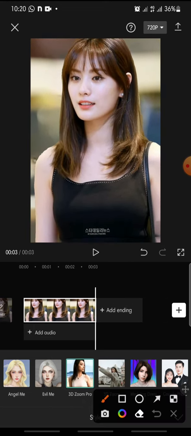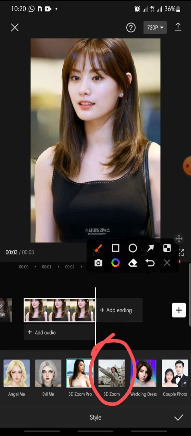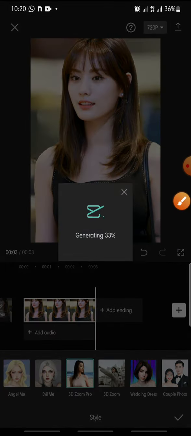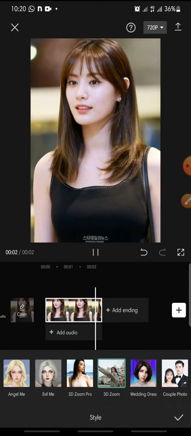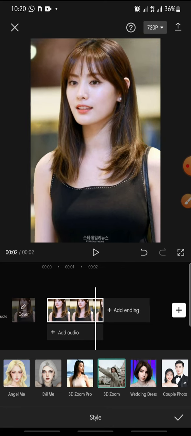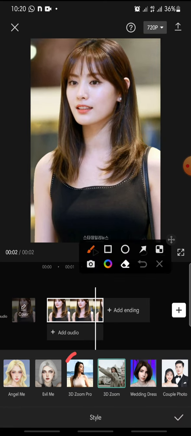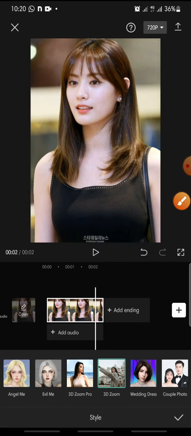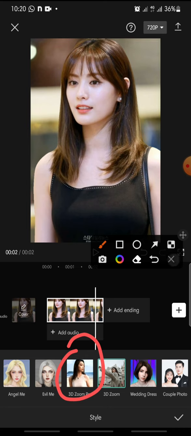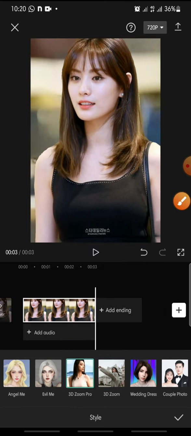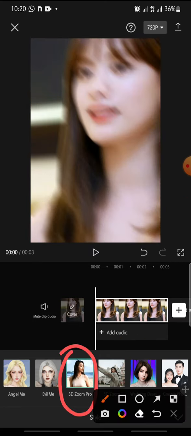But if you wanna use a 3D zoom, you just click on 3D zoom. Okay, please waiting. This is the 3D zoom effect. You can use everything you like, maybe a 3D zoom pro or 3D zoom, but me, I like a 3D zoom pro. So I use a 3D zoom pro.